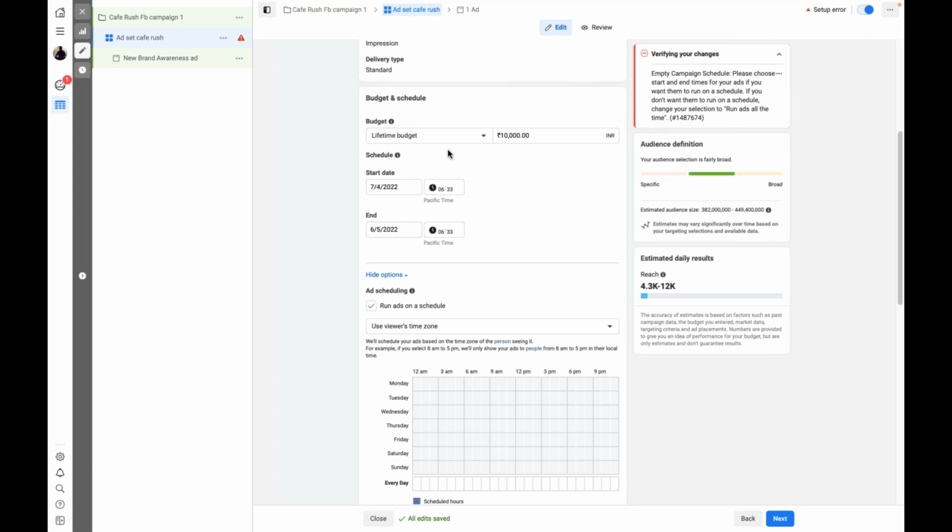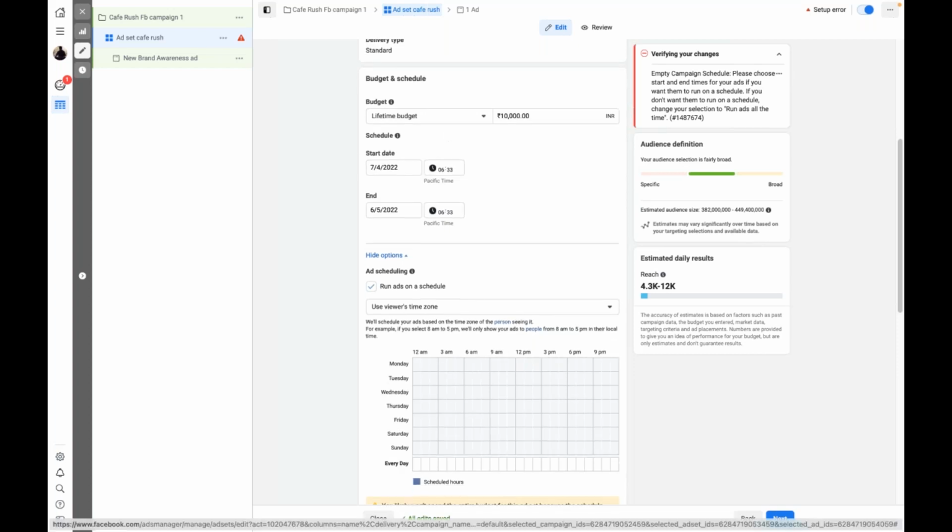But when you set a daily budget, it will optimize by itself and take care of when it should be shown. So here again, the last option, every day, you can set an exact time for the entire week. Or if you want to do it manually for certain days, you can do that.